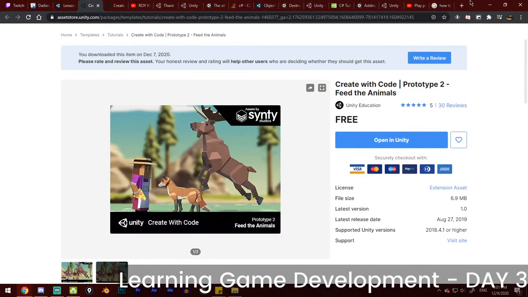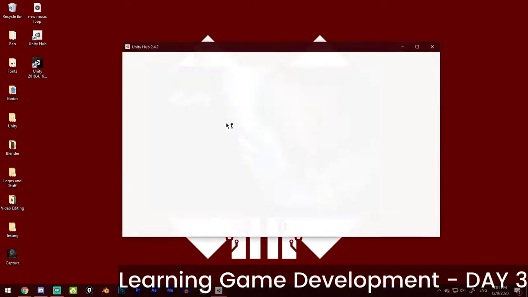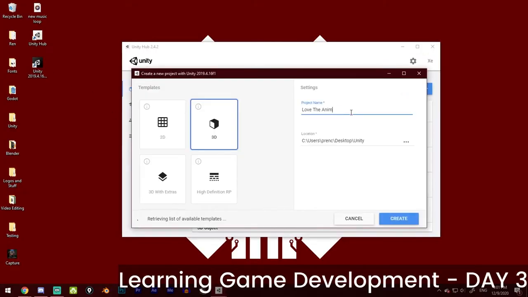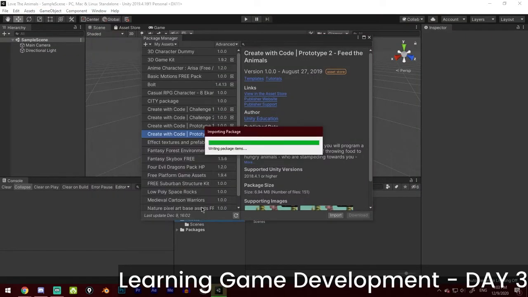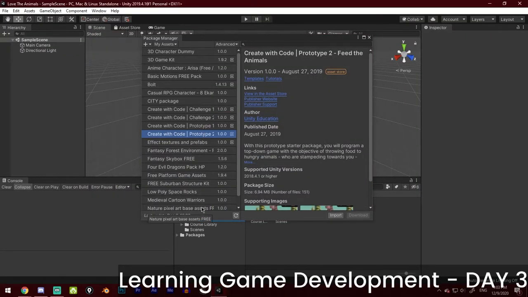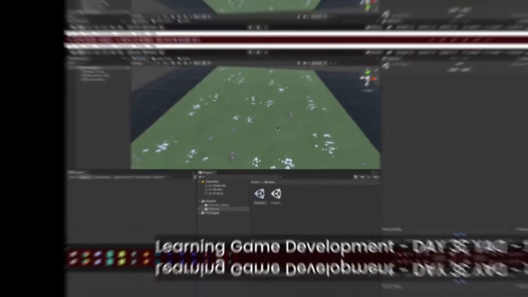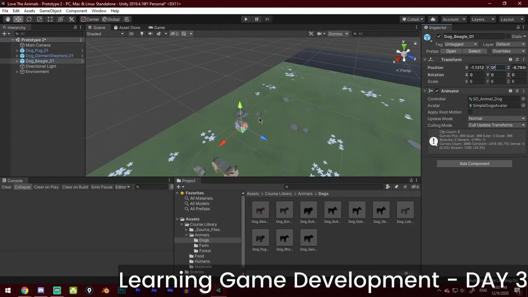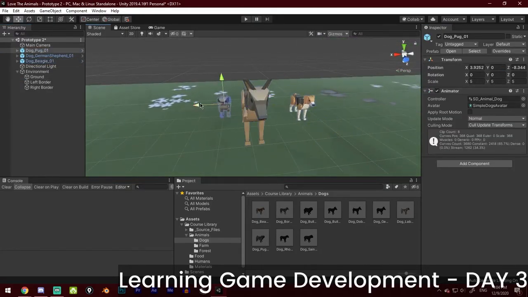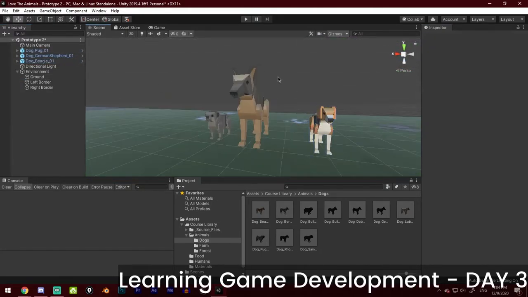So I downloaded this asset, opened Unity, created a new 3D project, named it Love the Animals, imported the assets from Package Manager into our Unity editor, and now we have our scene. In our scene, we're gonna add whatever animals you like. I'm gonna add a dog, 3 dogs to be exact, and now we have our good boys.